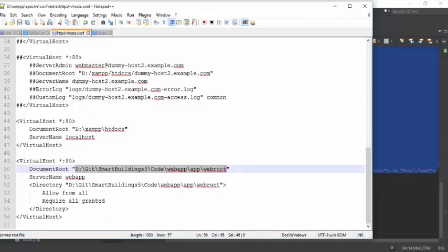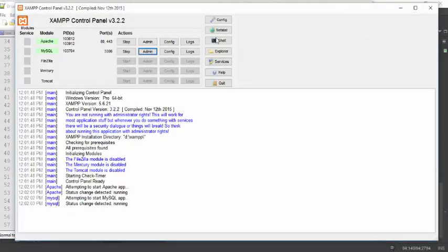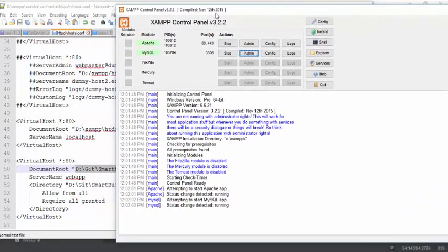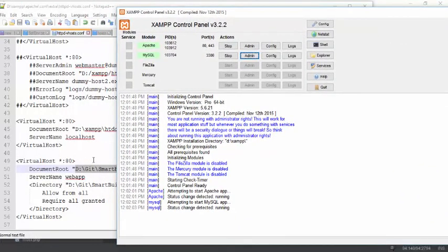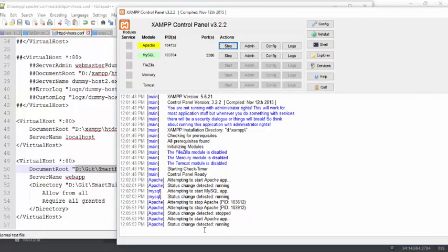So after this, make sure after you modify this conf file, if you have started the Apache server, make sure you restart the Apache server so that it gets all of those settings. It applies those settings that you have added. So after this, make sure you stop the Apache server and restart, so that it applies all of those settings that you added.